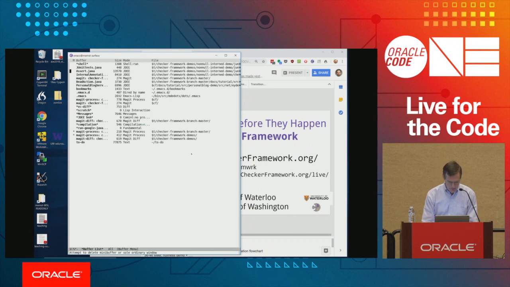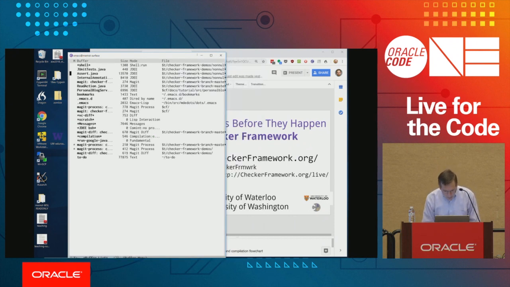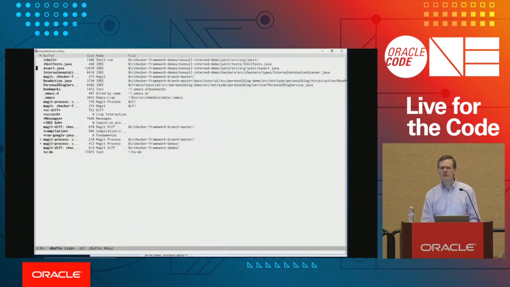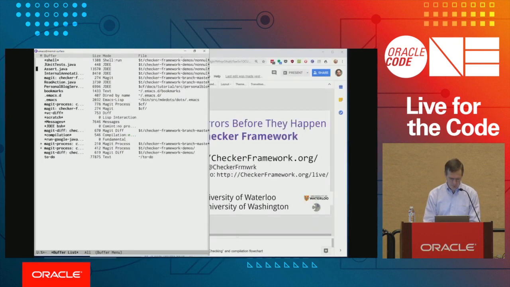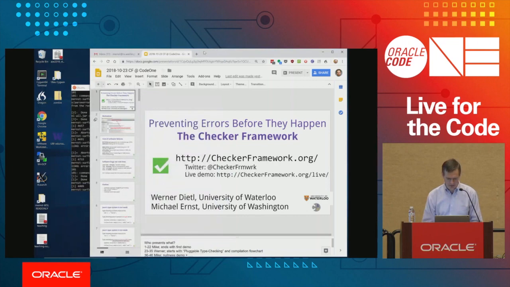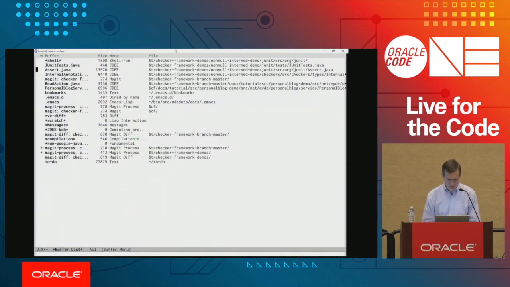Great. So is that large enough for people? Should I increase the font a little bit more? Okay, great. And if you can't see, move on up. There are seats in the front.